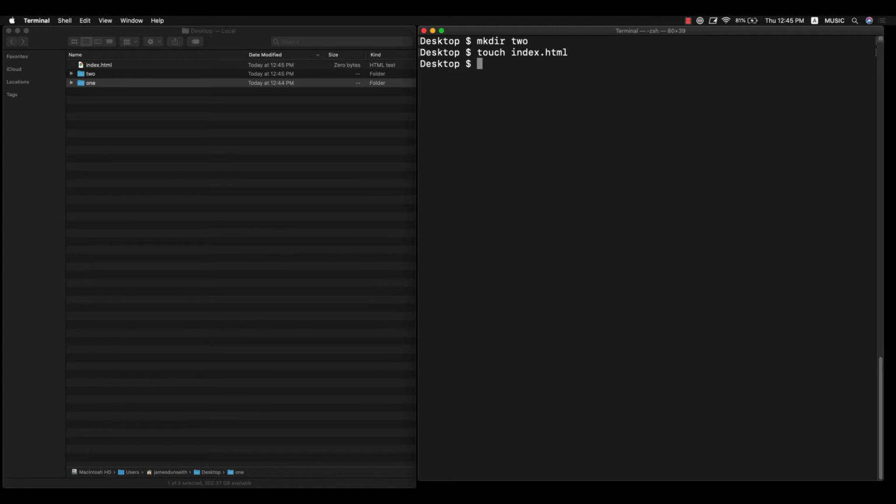I could move into directories. So I could open up directory 2 or 1 here. Or by using the command line, I could use the cd command and I could write 2. Now I'm inside that folder and I could touch another file. How about index.css? Well, there it is. Now it's in folder number 2.